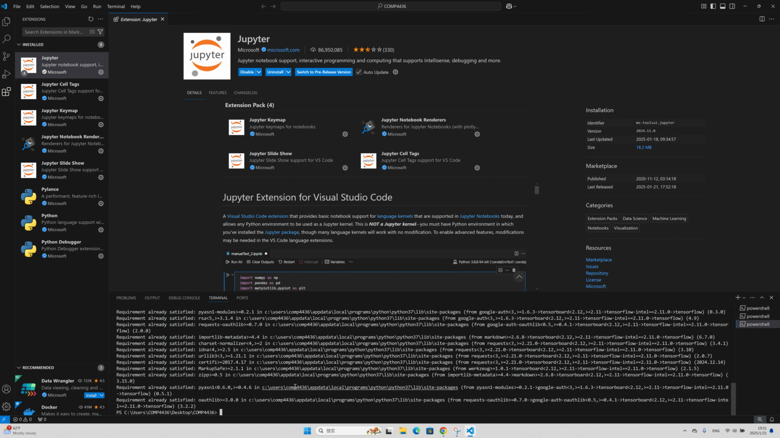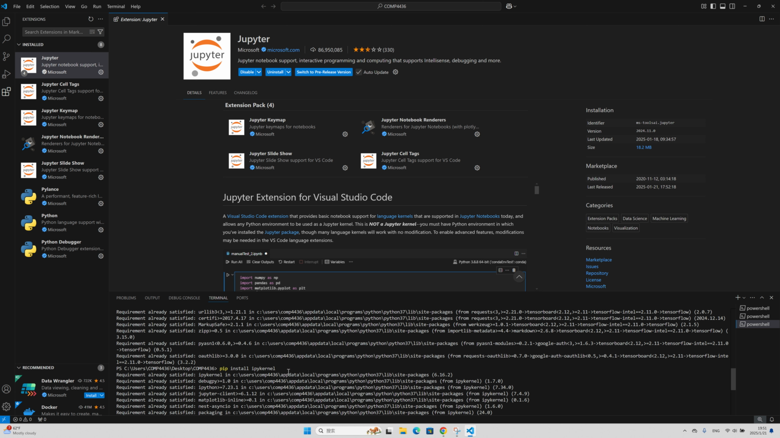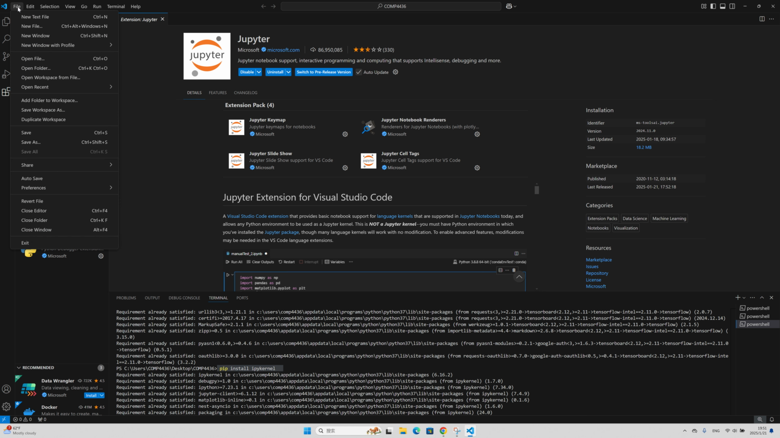Okay, and we can also pip install a package called ipykernel. For my version, I have already installed this package, so it says the requirement is already satisfied. But for your version, don't forget to install this ipykernel, and then we go back to the file button here.